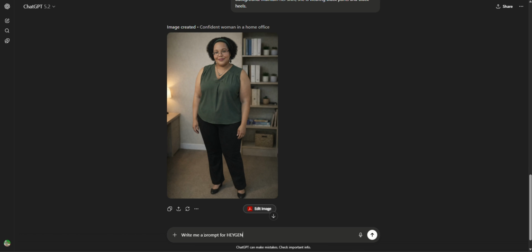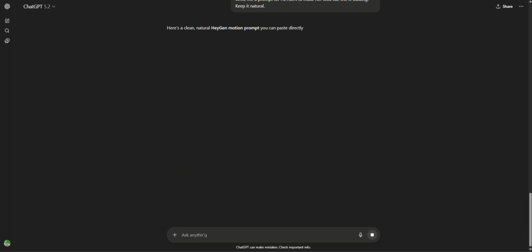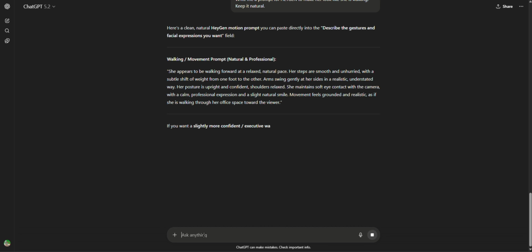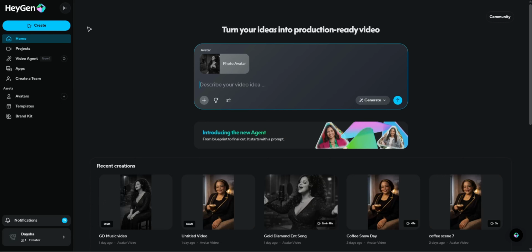Okay, first we still need to do a little bit of prep work in Chat for HeyGen. First thing you're going to do is make sure you download all the images that you've created. Then you're going to ask Chat to create a prompt for HeyGen. This prompt is specifically to create motion in the avatar. And I'll put this prompt in the description. I should have led off with that I am using paid versions of all of these platforms.